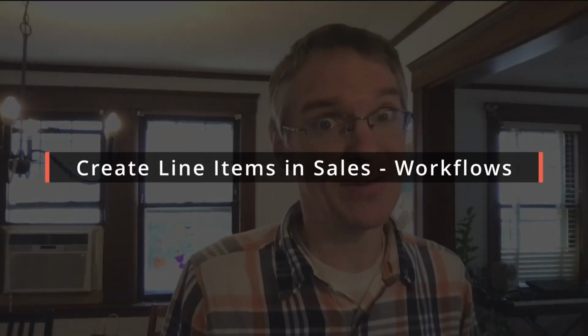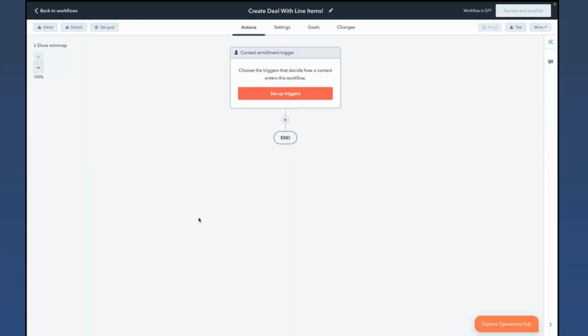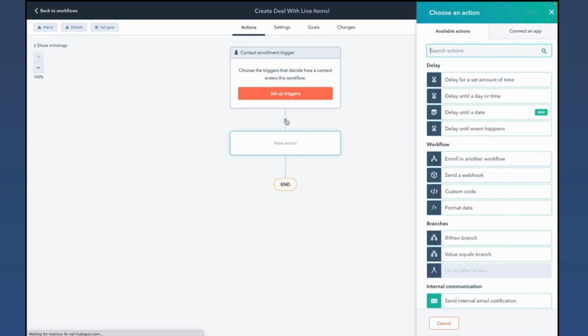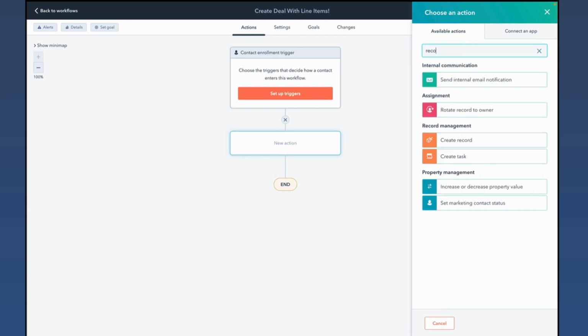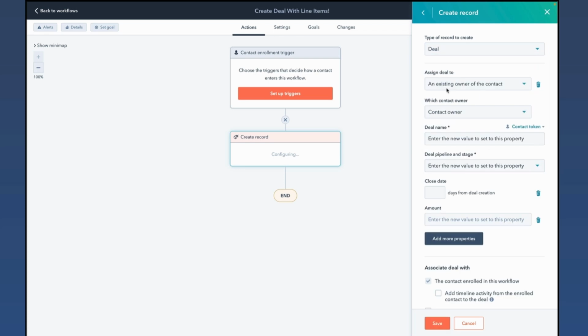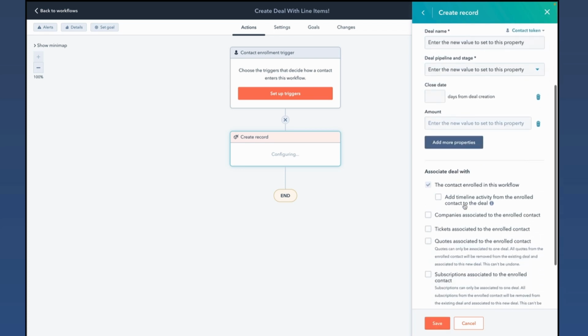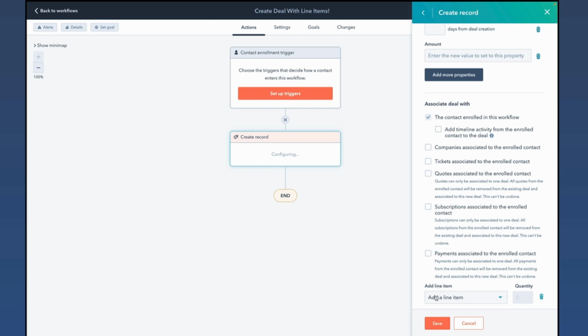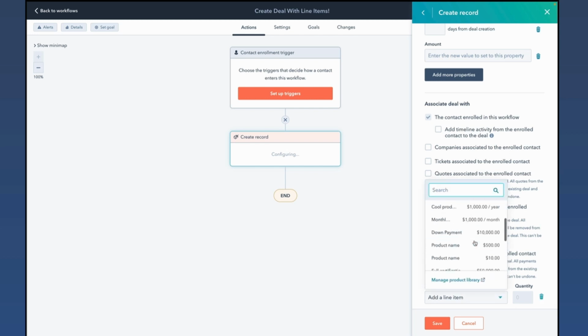Oh, this is a big one, friends. You can now create deals with line items using a workflow. Check it out. So here I am. This is a contact-based workflow. That doesn't really matter. We could set up some enrollment triggers for whatever thing, and then we're gonna create a record. And the record we're going to create is a deal record. And as usual, you can assign the deal to people, change all the properties, do different things. But check out this new thing at the bottom. Add line item. And so here is basically your product library.